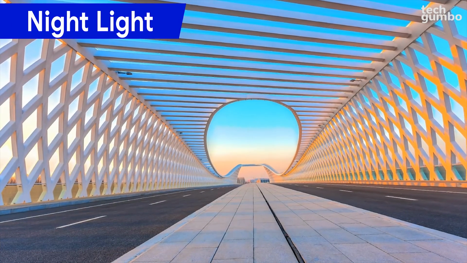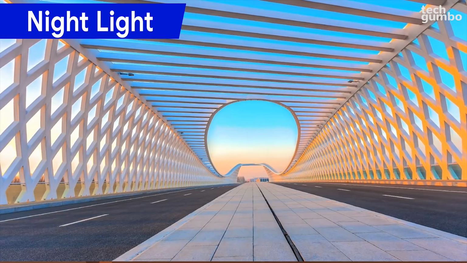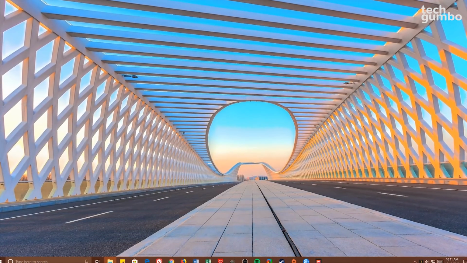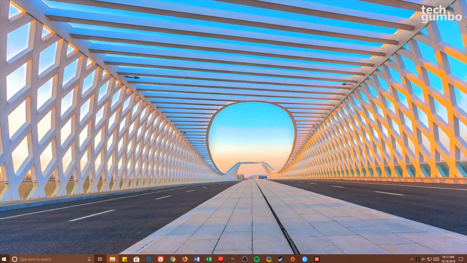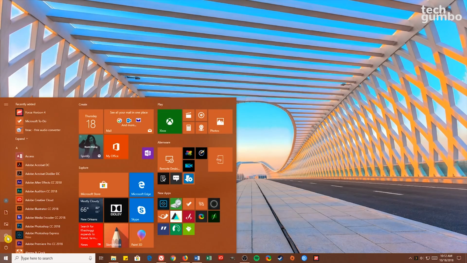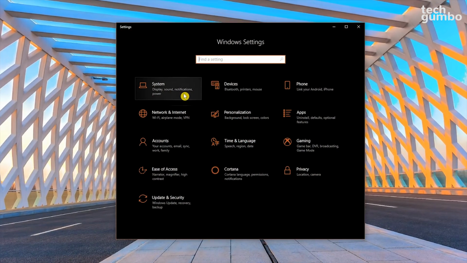Nightlight is an awesome feature that I've mentioned in past videos that more people should be using. It has a blue light filter that helps to reduce eye strain and can make you sleep better at night. To access it, left-click the Start menu in the lower left. Select the Settings icon, then System.